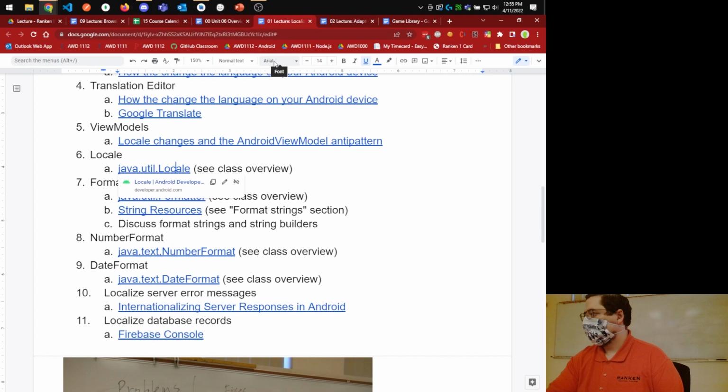That's a combination of your language and your country, and that tells how several of these things work. Specifically, the three things I want to talk about: the formatter, the number formatter, and the date format. All of those are based on what locale you're on. Depending on the locale you choose, will change how those classes behave. Does that make sense? Okay.